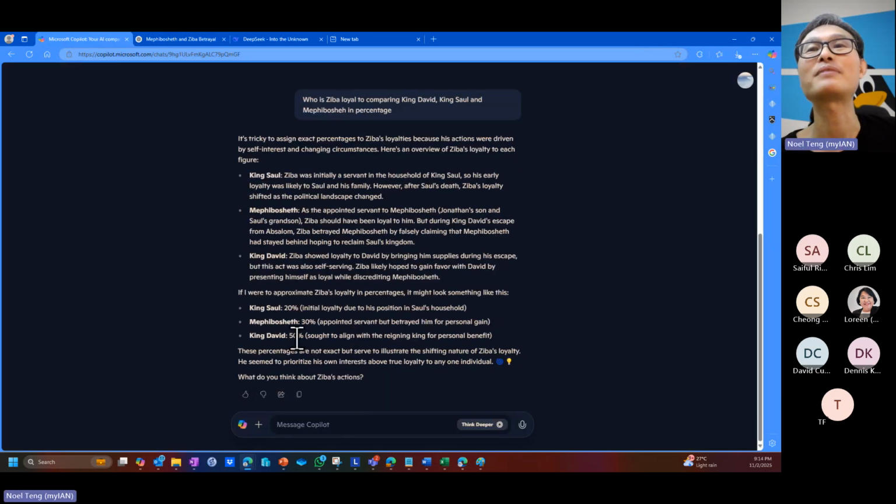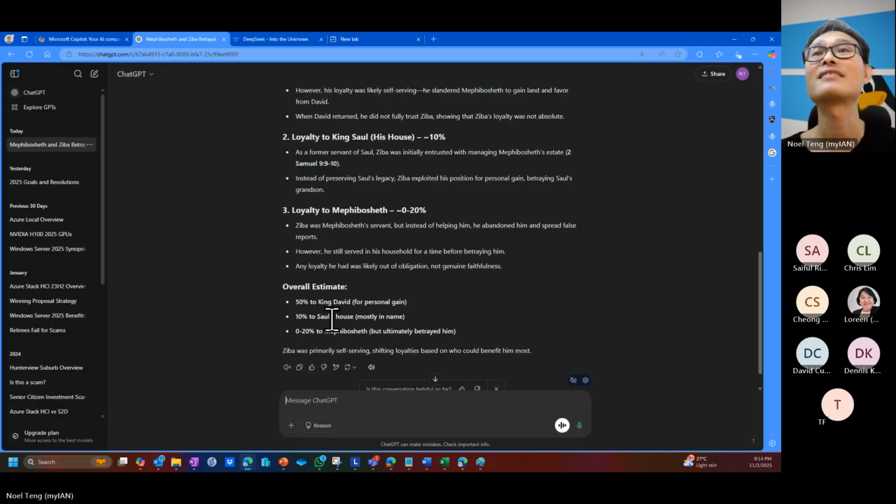Okay, not bad, 50% the same for King David. With Copilot, Mephibosheth was 30 and King Saul was 20. With ChatGPT, it was 10% for King Saul and 0 to 20% for Mephibosheth. So these two are quite different between ChatGPT and Copilot.